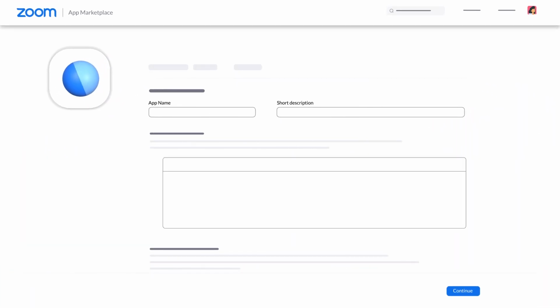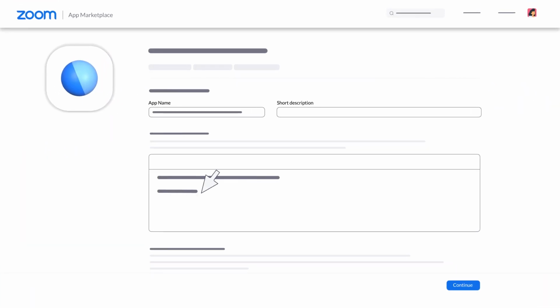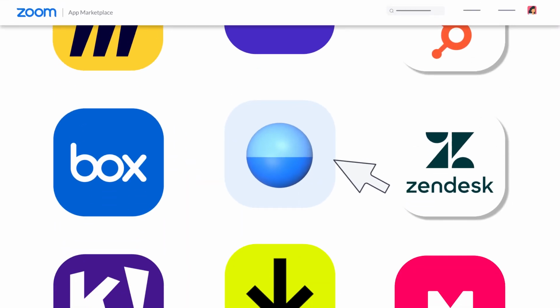Get started in 4 simple steps. Build and customize your app. Complete the submission checklist. Submit your app for review. Once approved, publish your app in the Zoom App Marketplace.